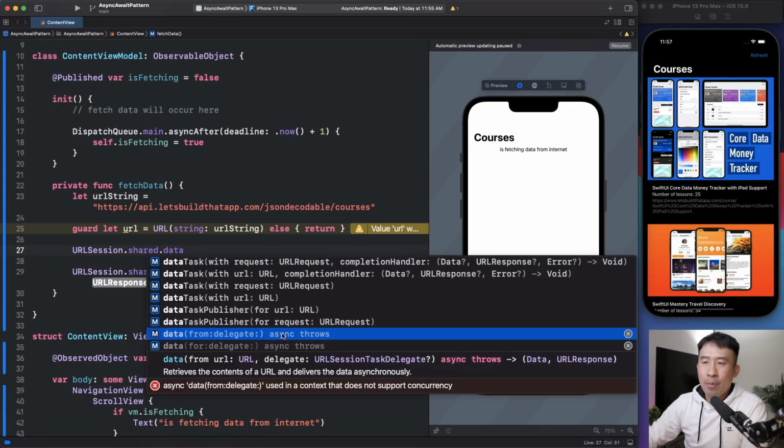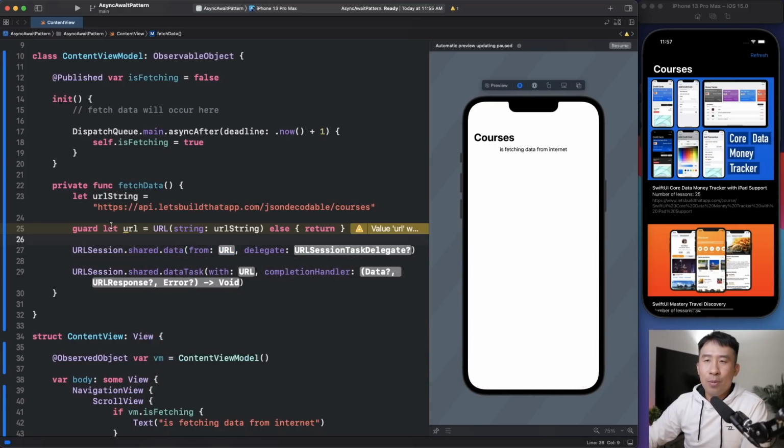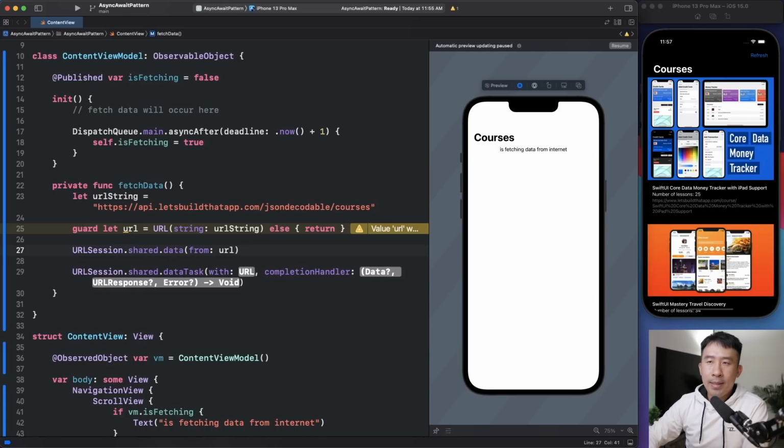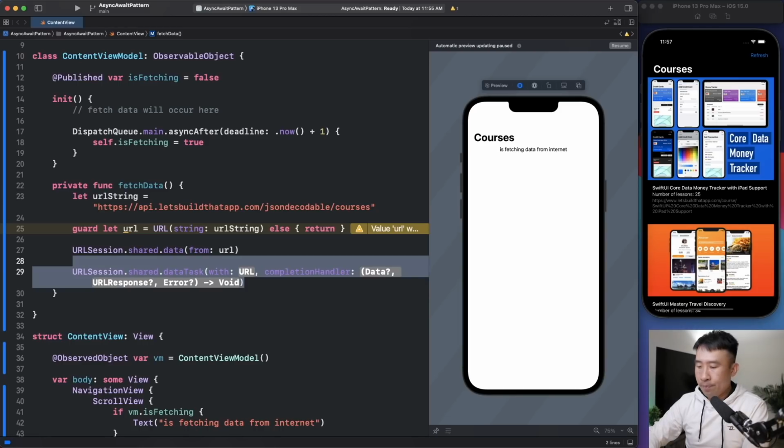There's a lot more to talk about, but it's actually really easy to use. So I will do that here. Paste in the URL and the delegate. You can either use nil like so, or if you don't want to see it, just wipe it away.